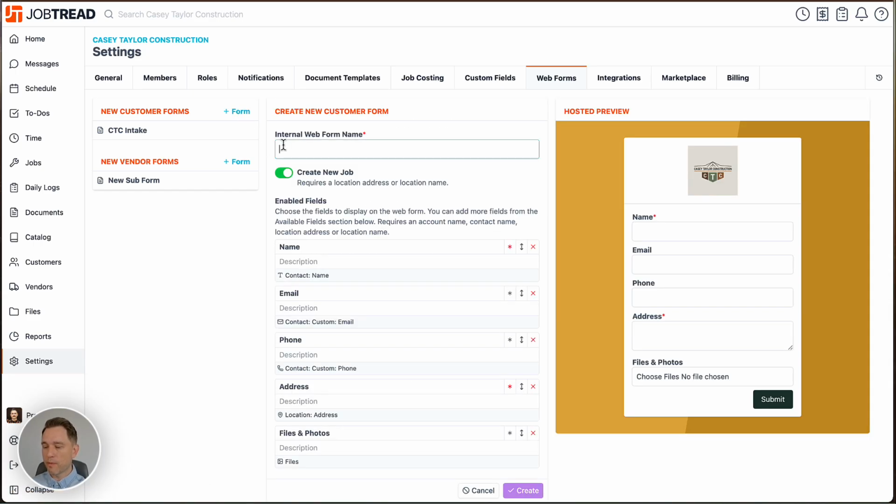First, you're going to want to give your web form a name, and then you'll have the ability of toggling this create a new job option, which will, in tandem with creating your new customer, also add a job to that customer. So you'll be able to make that decision whether or not you want that to be true when they fill out this web form.